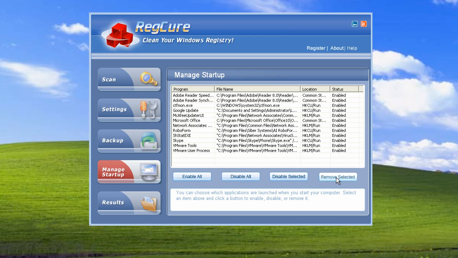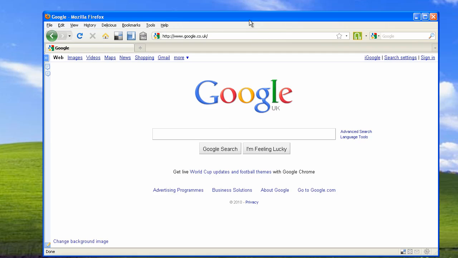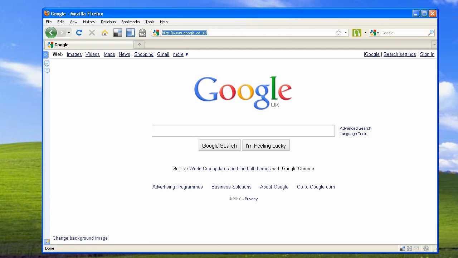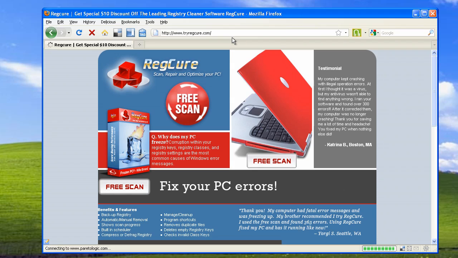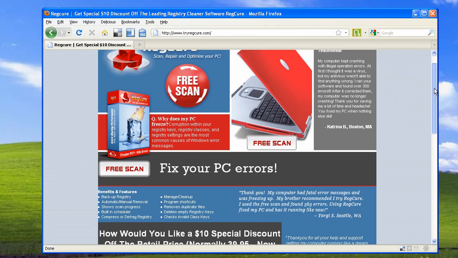Now, the other thing I recommend to people when they're getting Regcure is to open up a new browser and go to www.tryregcure.com. Now, when this page loads, you click the free scan button. That's going to download Regcure to your computer so you can run it. Do a free scan, find the errors, and you can use that Manage Startup tab.